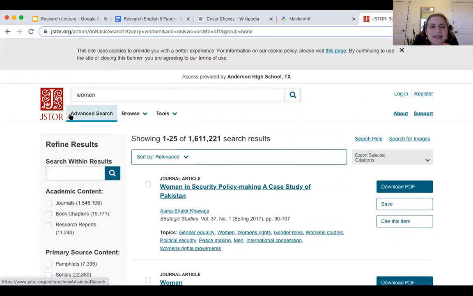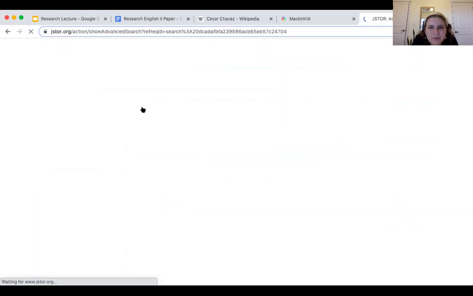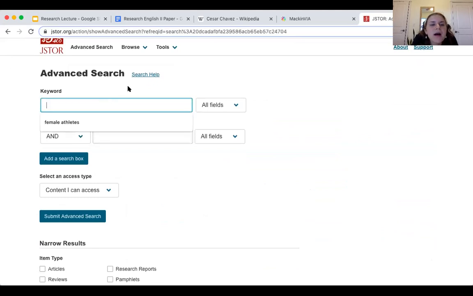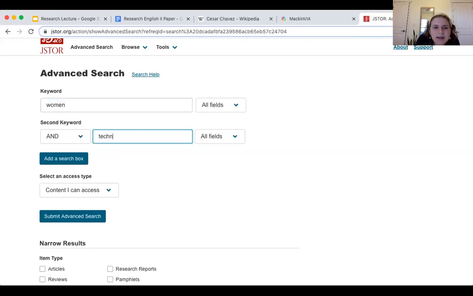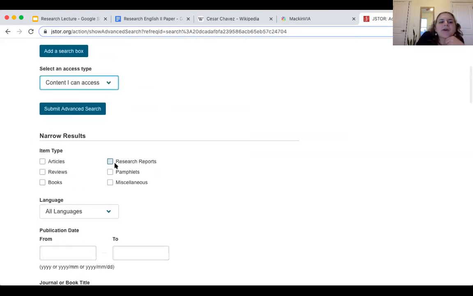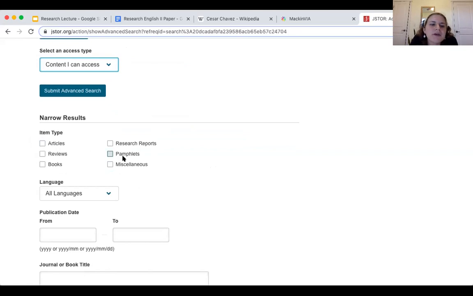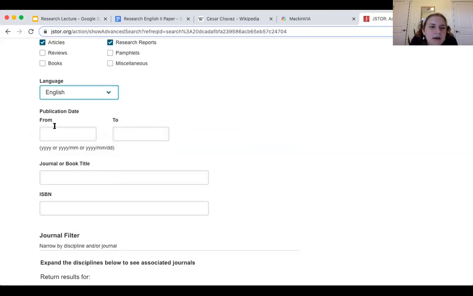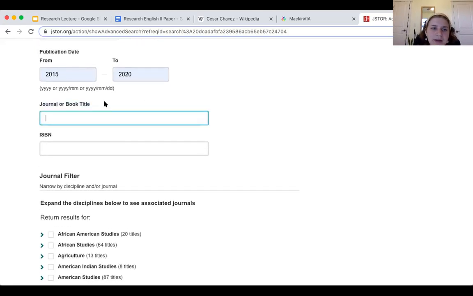The way that you can specify it is if you come over here to advanced search, and then here you have some different options. For the keywords, I could do women, and if I want to talk about technology, for example, then content I can access, yes. And then if you go even further, you can narrow it by what items you want. Let's say I only want research reports, which are going to be mainly statistics and articles. And then all languages, only English, or whatever language you best understand or use. And then I can narrow the publication date. So if I do 2015 to 2020, that's only 5 years, which is really good. Journal or book title, I don't know. I'm not looking for anything that specific.